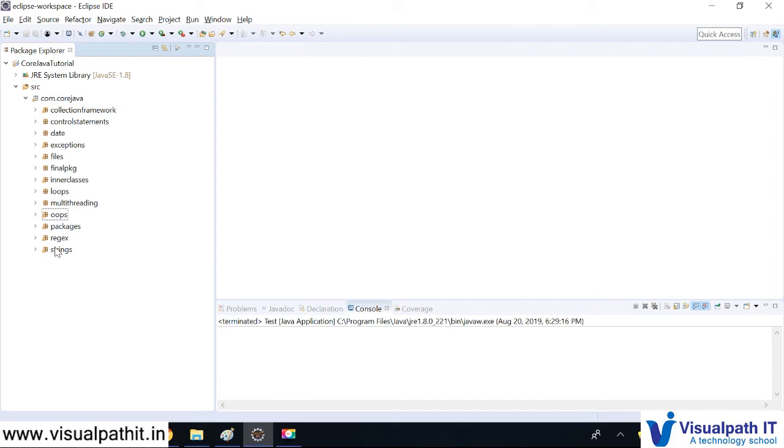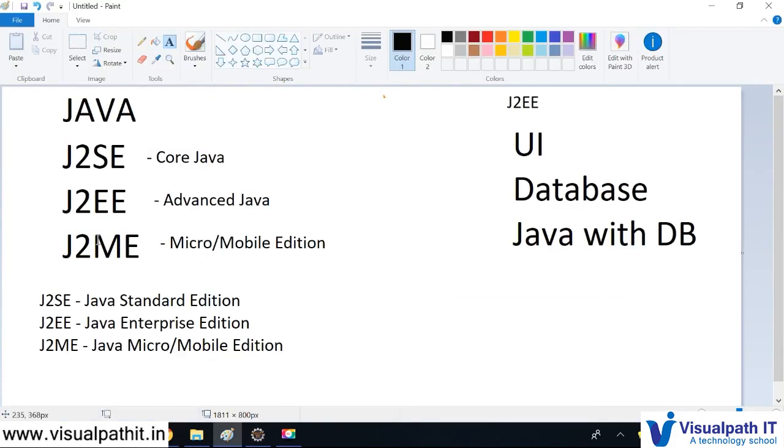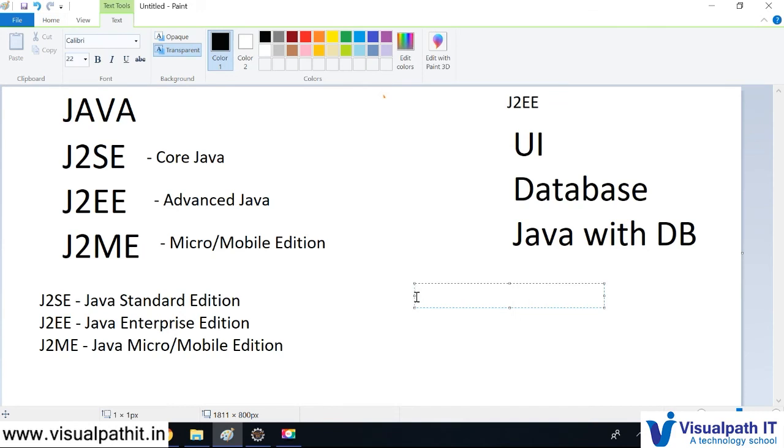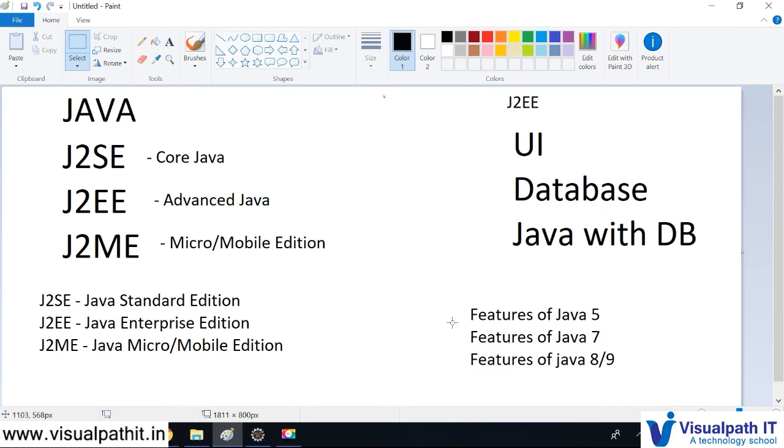If you are good enough in that knowledge, then it's good to go through the latest topics, which are the features of Java. Features of Java here doesn't mean basic features. It's specific to version, such as the features of Java 5, features of Java 7, Java 8 or 9. It's good to have knowledge in these topics as well.